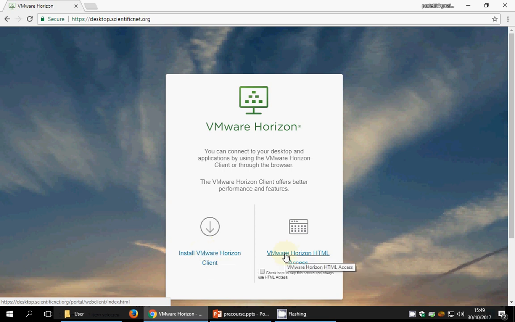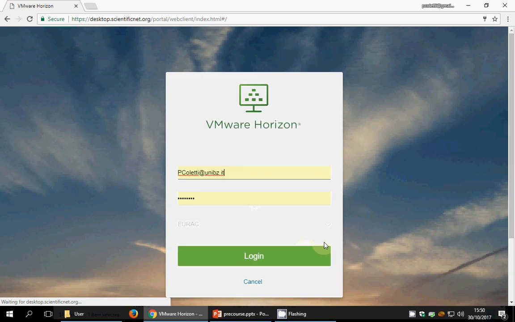Pay attention because this option, you can use it from a Windows computer, but also from a Mac, from a Linux computer, and even from a tablet. I tried myself on a tablet. Yes, you can have the tablet, clicking here, or even installing the client, and you can have Windows on your tablet. So I will now go here. Obviously you have to log in. Don't worry if you choose EURAC instead of UnityZ.